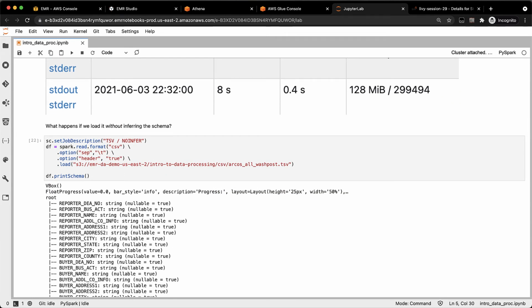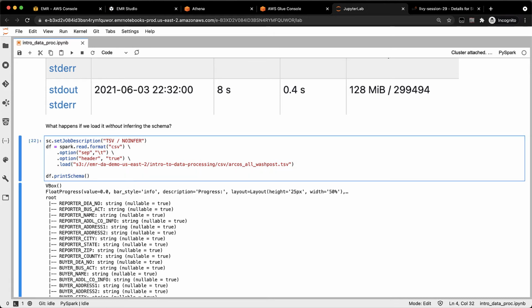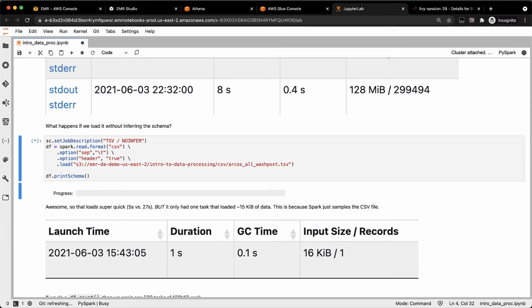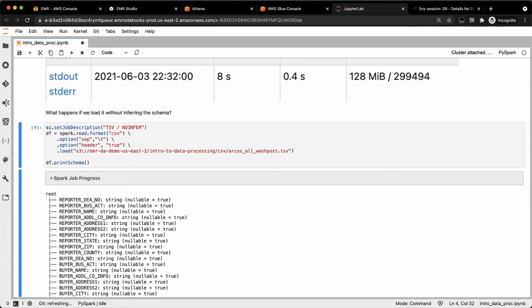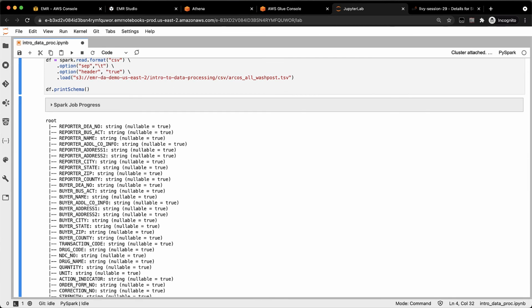One thing that is kind of fun: what happens if we load it without inferring the schema? Let's say we already know the schema, or we know that the schema is all strings. That actually happens super quick. So if I go ahead and do that same load just without inferring the schema, that will finish in about 1 second, or 1 to 5 seconds there.